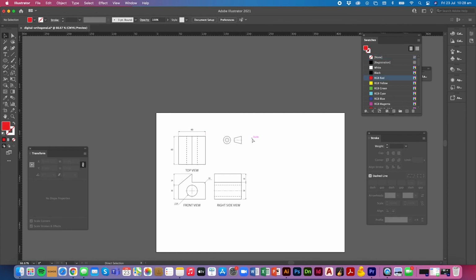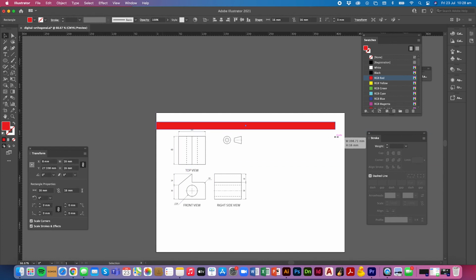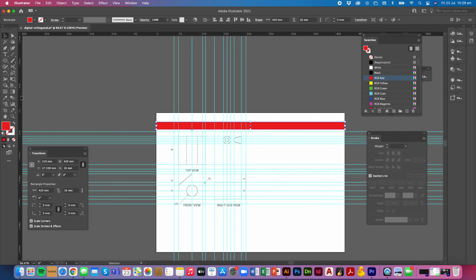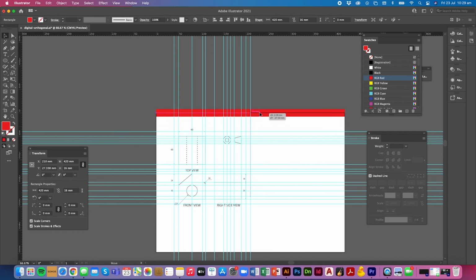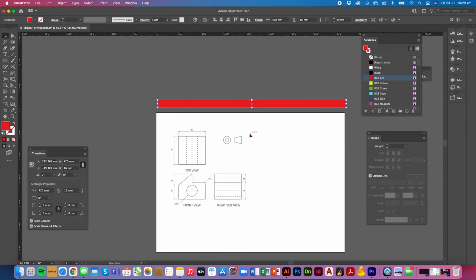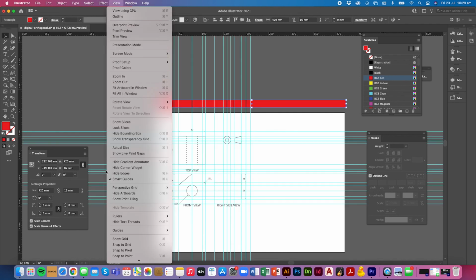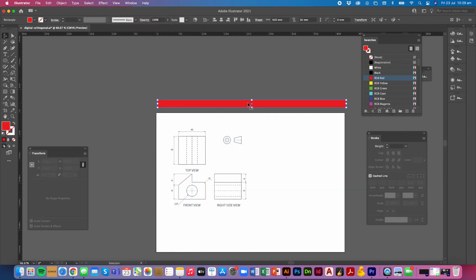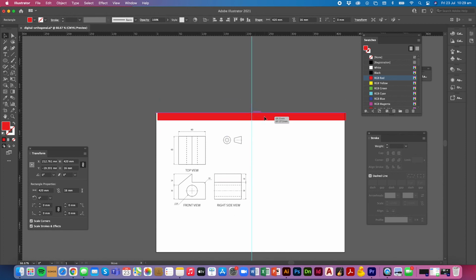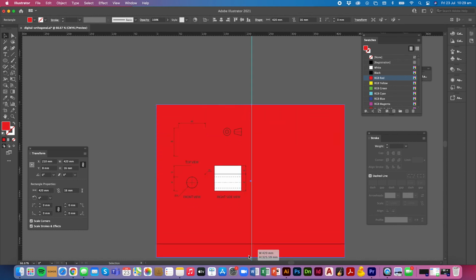So if we want to get this orthogonal drawing in the center, in fact I'll leave that square there, the easiest way is to simply put a guide in the center of the paper. That's too many guidelines on here now. View, guides, clear guides. Let's start that again. Put a guide at the center that way. Put a guide at the center this way.